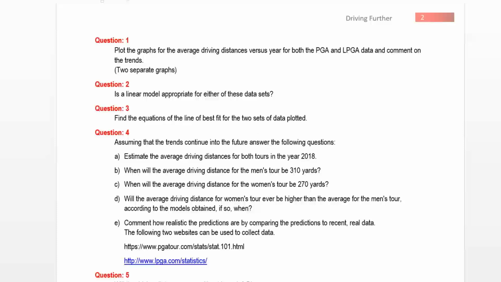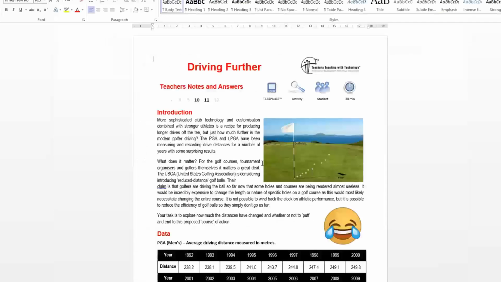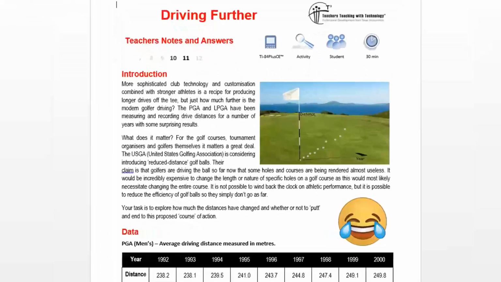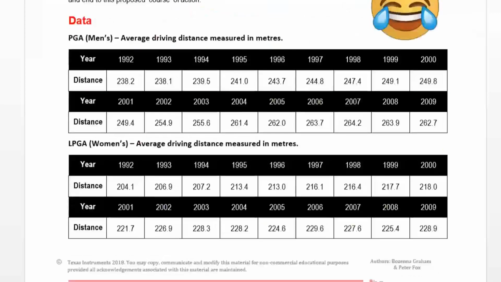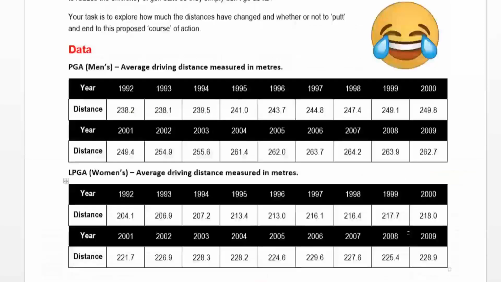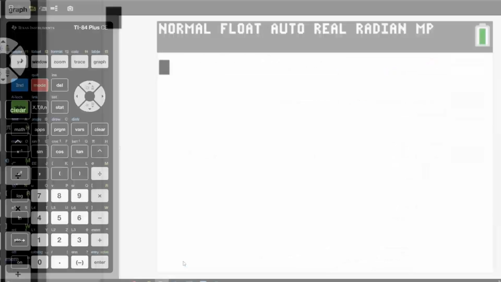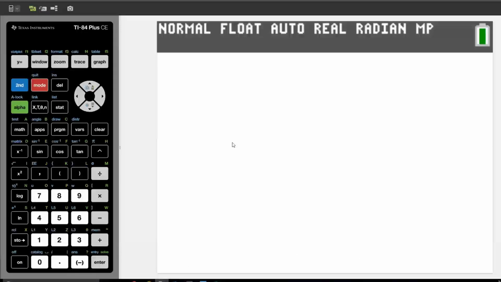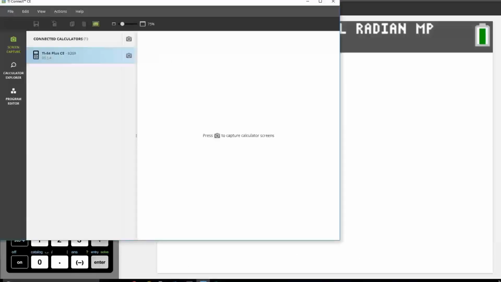So there is a supporting teacher document as well, as you can see here. And on this teacher document are some of the screenshots, but I'm going to go through a few of those and perhaps a few extra ones that may help you. So I'm using the SmartView software, but you could be just using the handhelds. And I also will be using TI Connect to show you some other tricks as well that may help you.